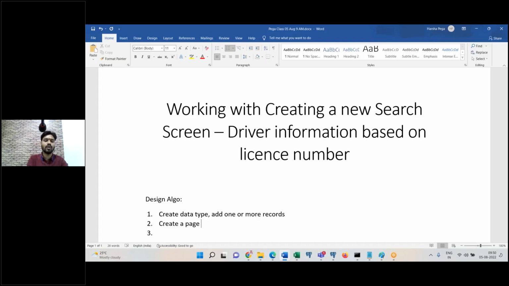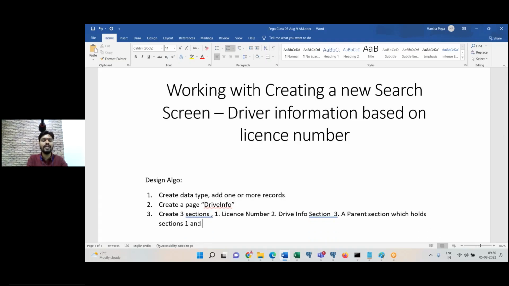Next, create a page. What is the page name? Driver info. Next, create 3 sections. One is the license number section. The second one is the driver info section. The third one is a parent section which holds sections 1 and 2.